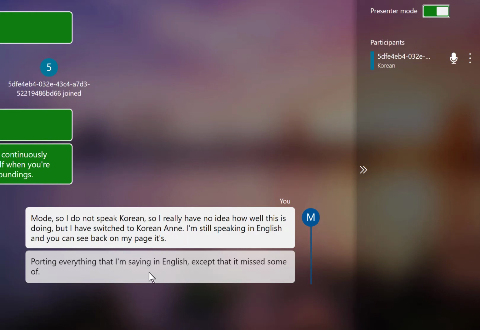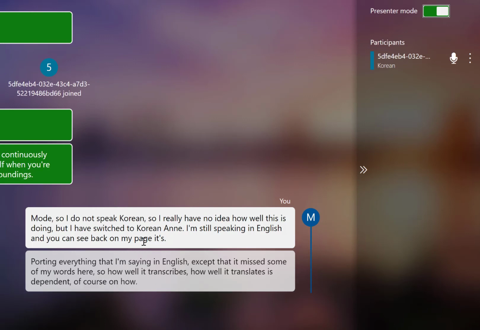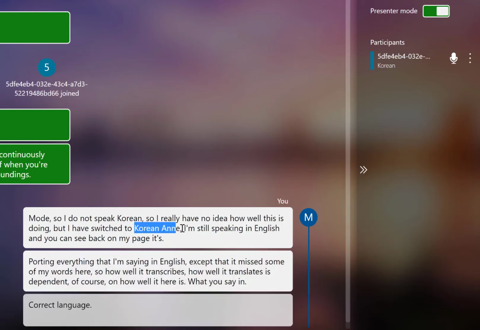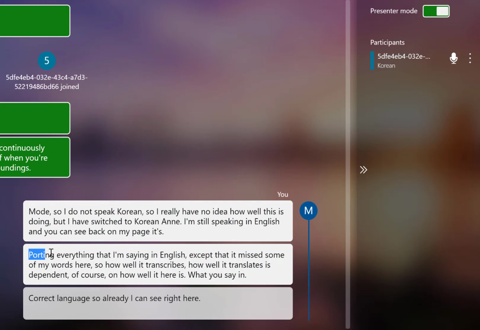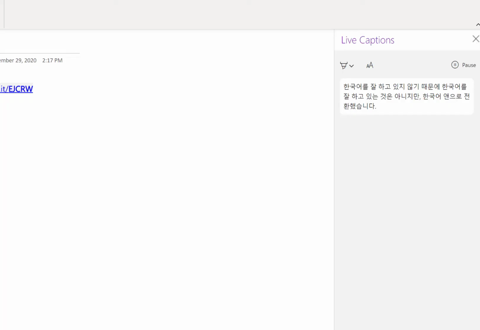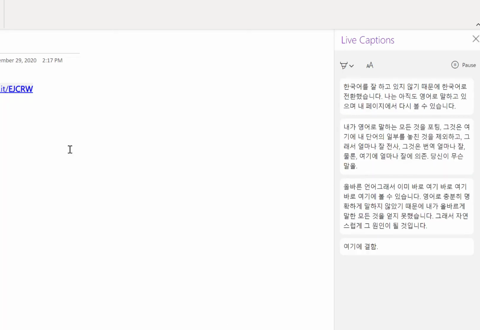So how well it translates is dependent, of course, on how well it hears what you say in the correct language. So already I can see right here and right here, it didn't get everything I said correctly because I was not speaking clearly enough in English. So naturally that's going to cause a glitch here in the Korean.